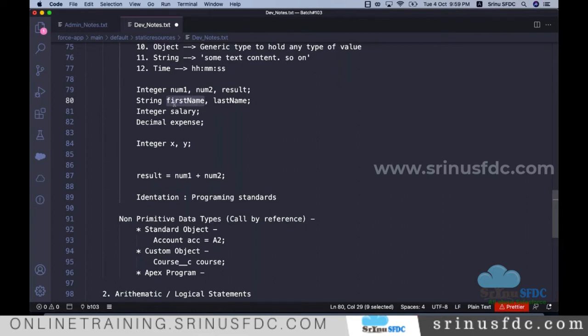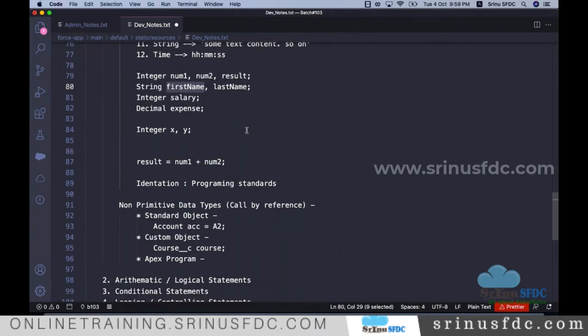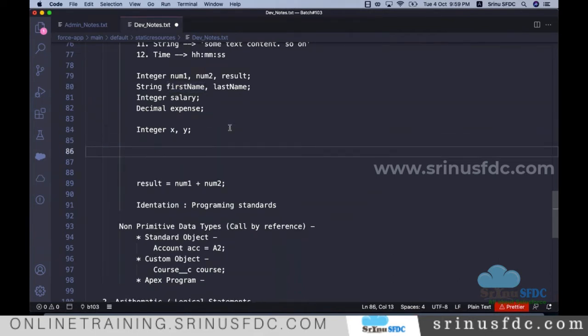So here, while giving the name for the memory we are allocating, we need to use camel case format, right? Camel case means the starting letter should be a small letter. If there are multiple words, the first word should be all in lowercase. The starting of the second word should be in capital. It's like that, right? So let me define one more.